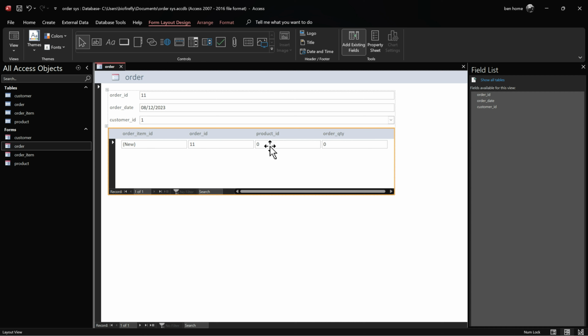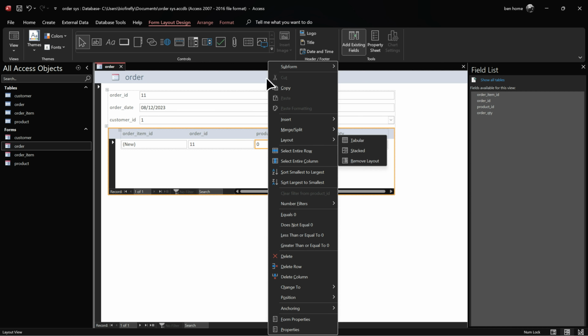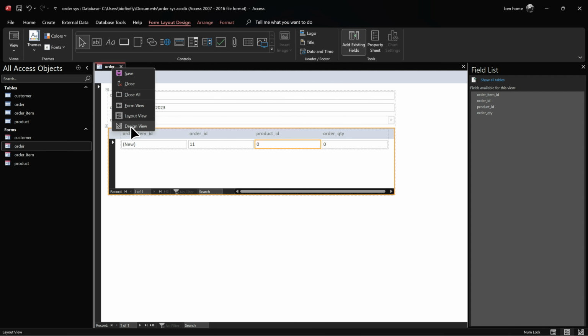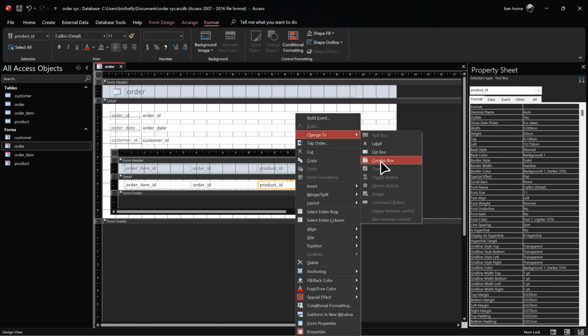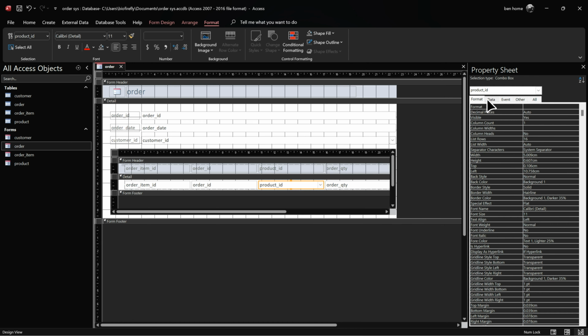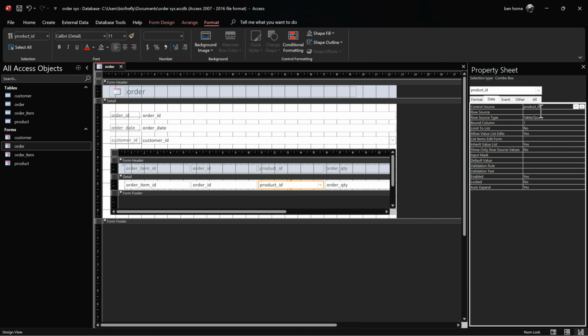Now there's one more thing that I want to do, the product ID actually over here. I want it to be a drop down, same as this customer. So we're going to do the same trick. You can see in the layout, you can't change that. So we have to move this to the design view, choose the product and right click. We change this to a combo box. It's the same thing. The combo box, we're going to choose, okay, product ID, that's fine.